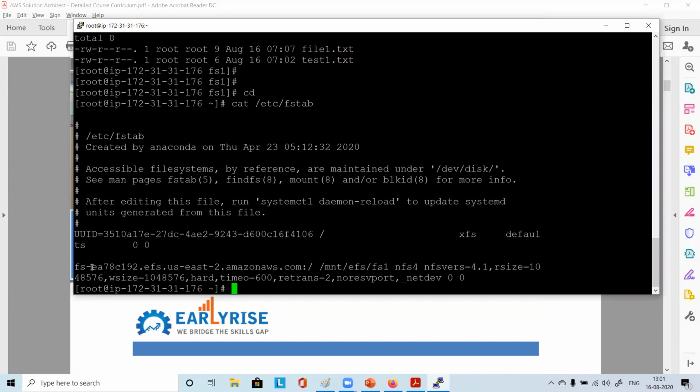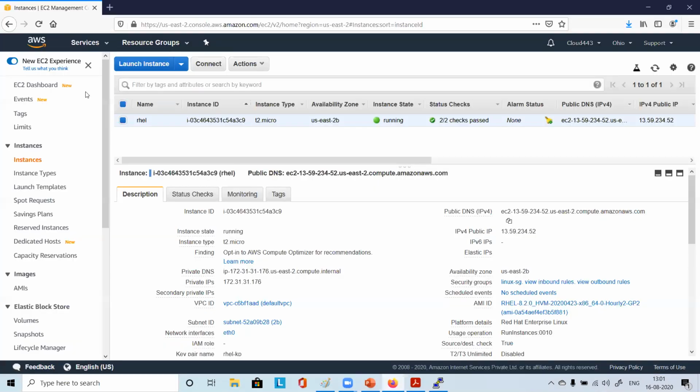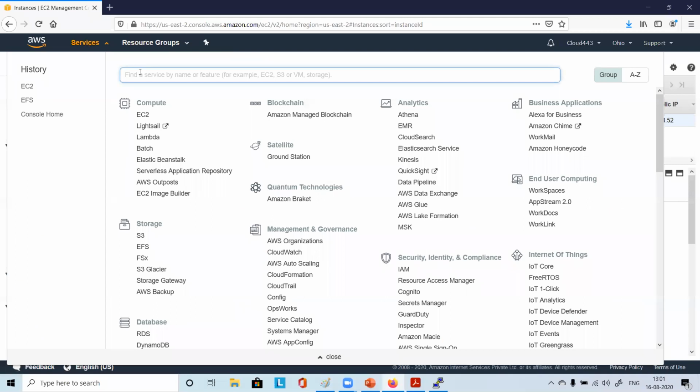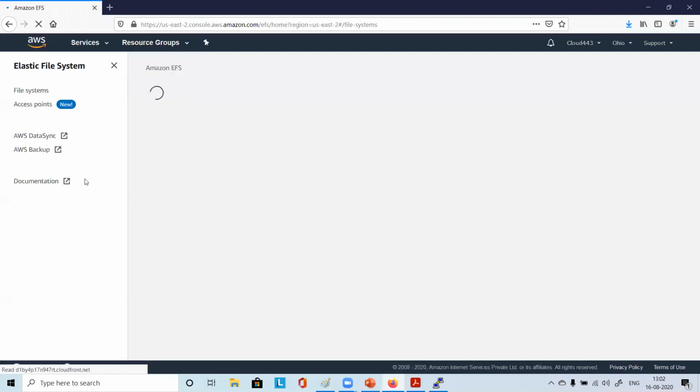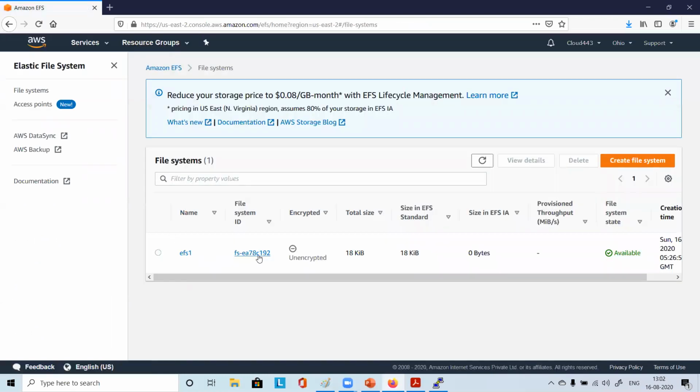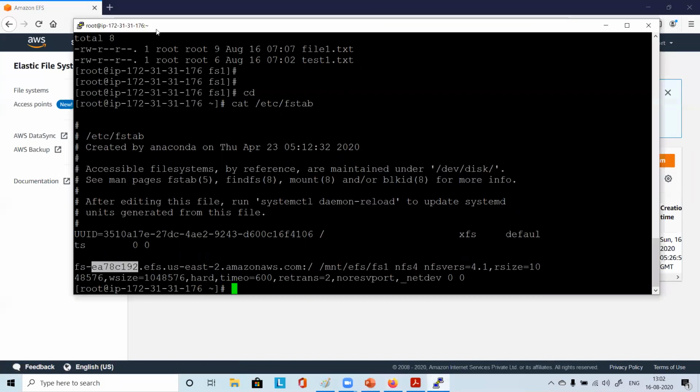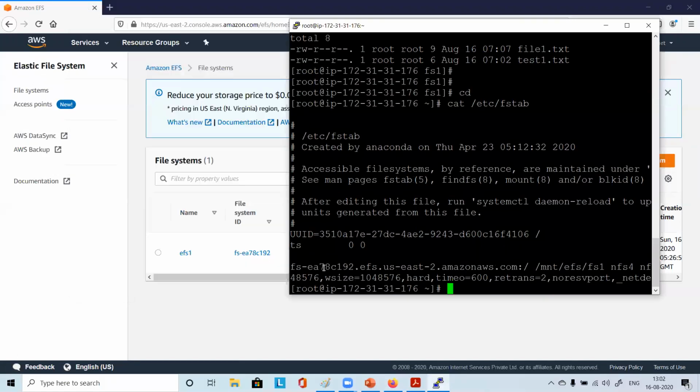Just look at this number, 78C192. If you try to match it, you go to Services. Here in history I have EFS. If you go to EFS and look at this file system, you see this number here, the file system ID: fs-ea78c192, right? Just look at this and look here. See the same thing.